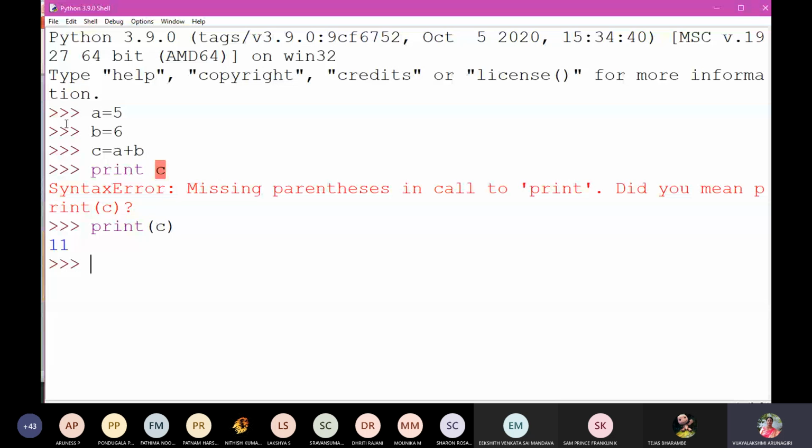Like first I gave a equal to 5, it is accepting. It is called a shell prompt, the triple greater than symbol. a equal to 5, it is taking. b equal to 6, it's taking. c equal to a plus b, taken. Print c, then it's printing the c value. Line by line, whatever commands I am giving, it is translating into an understandable way.